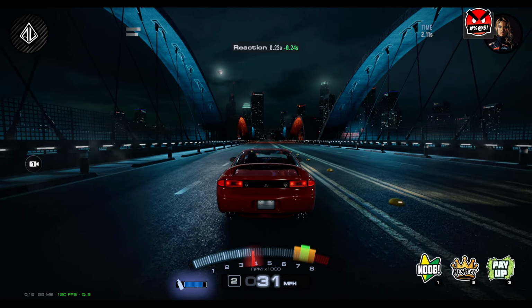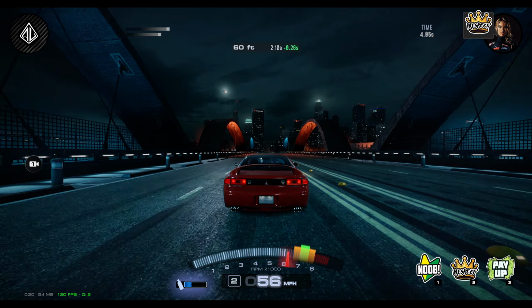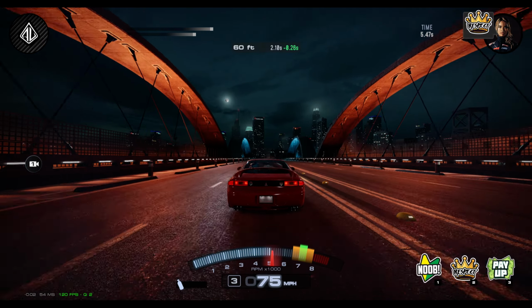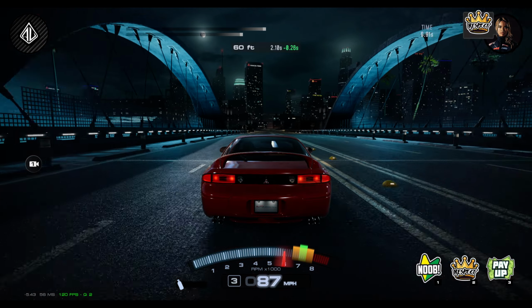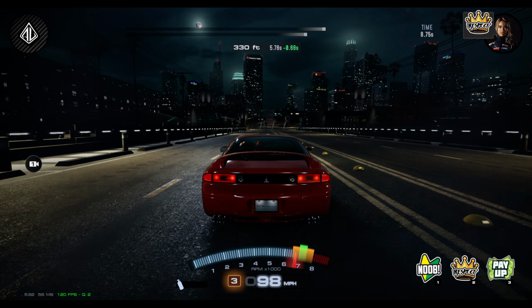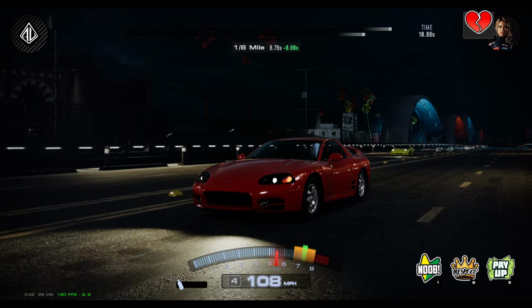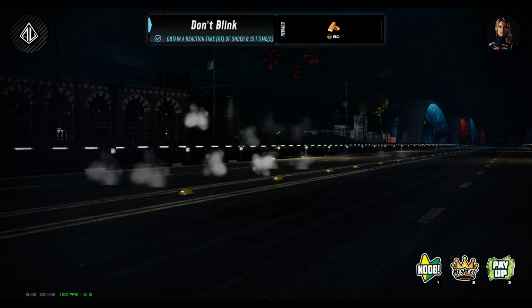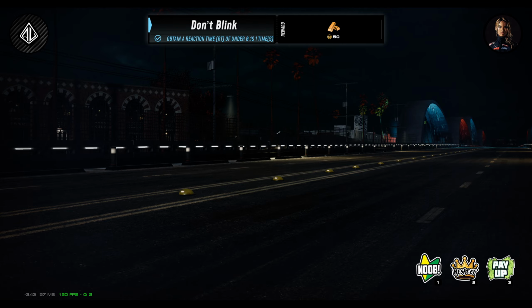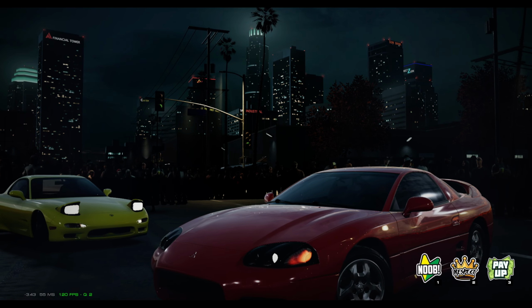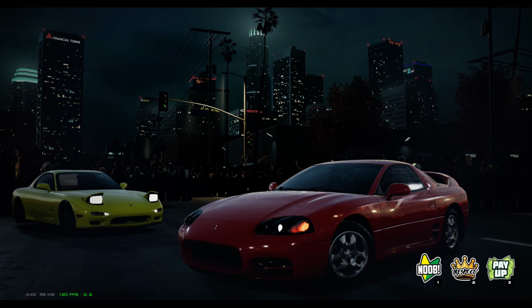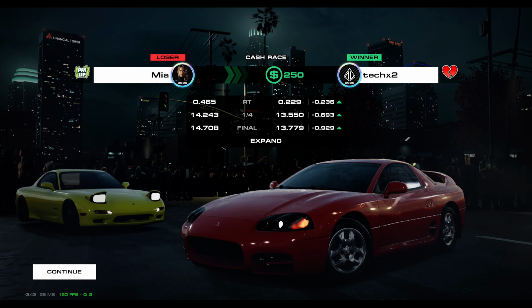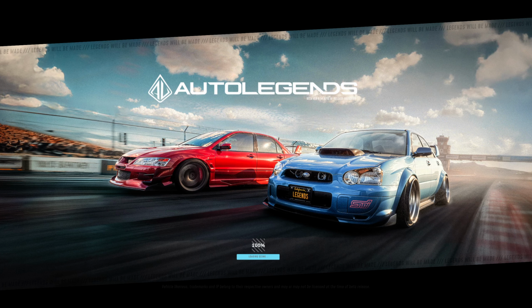I basically waited until that light was green this time. I realized my mistake last time. That's pretty funny. Oh, that RX-7's coming. It's rubber banding a little bit. Jesus. Alright. Gotta love the rubber banding, but that's okay. It happens. And now we finish the tutorial.